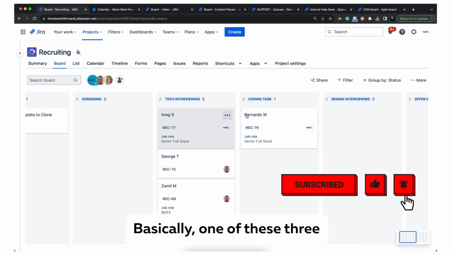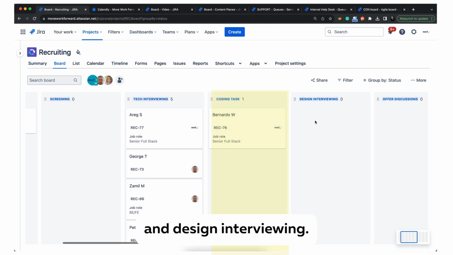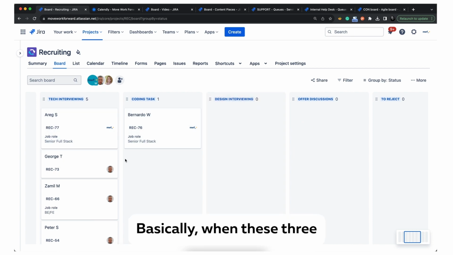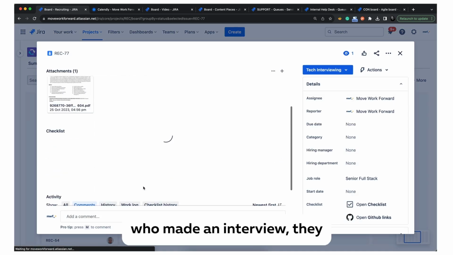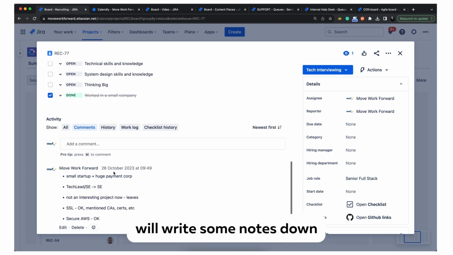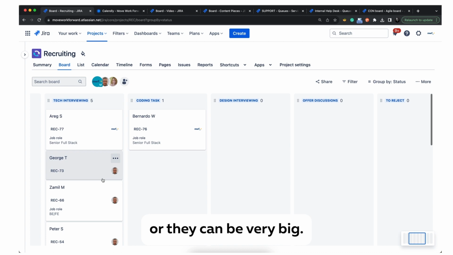Basically, after that we have three stages: technical interviewing, a coding task, and design interviewing. For each stage, the person who made the interview will write some notes down there. They can be small, or they can be very big.